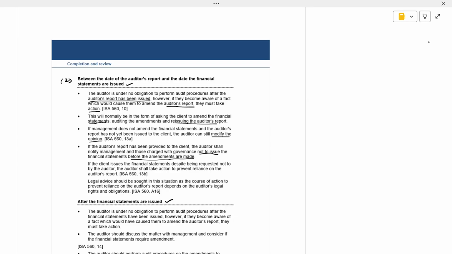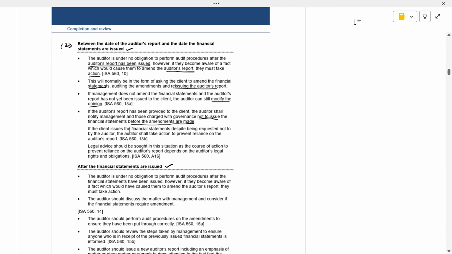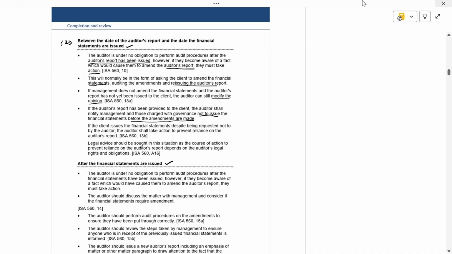From January to April, the most challenging part is this: before you complete the audit, if the client issues the financial statements despite being requested not to issue by the auditor, the auditor can take action to prevent reliance on the report. First, the auditor has no obligation. The first point is no obligation.